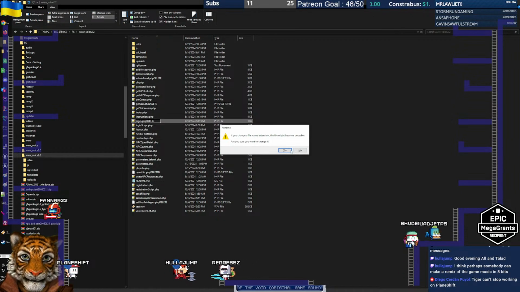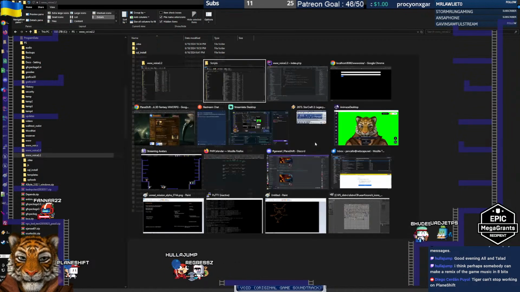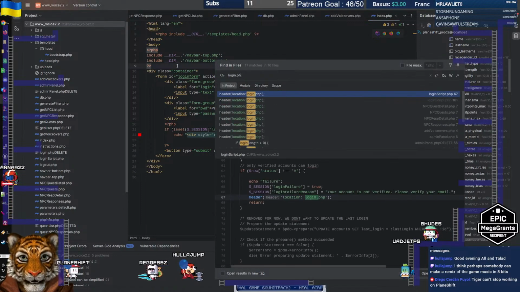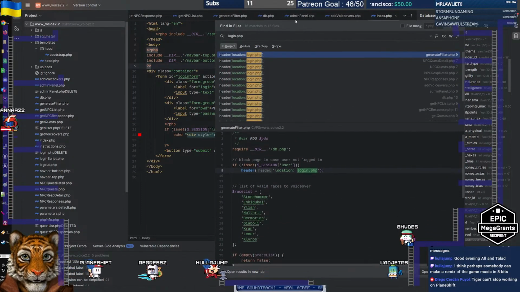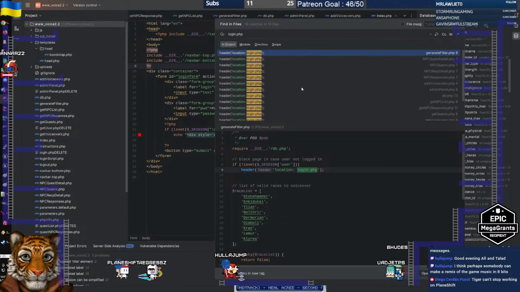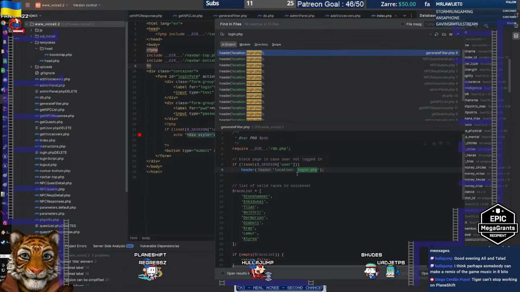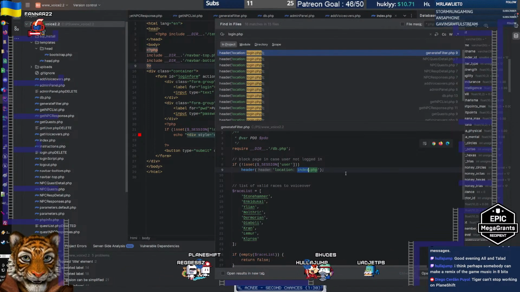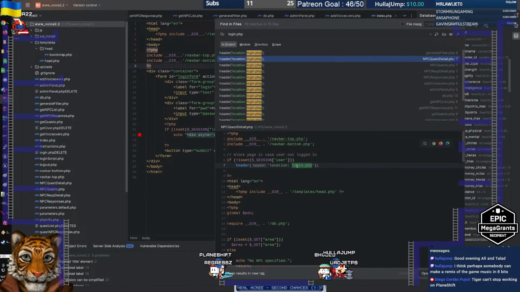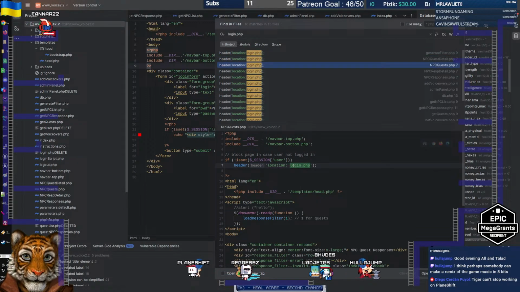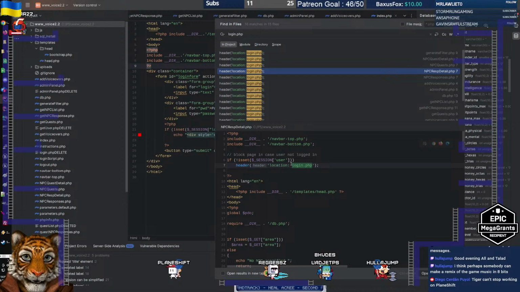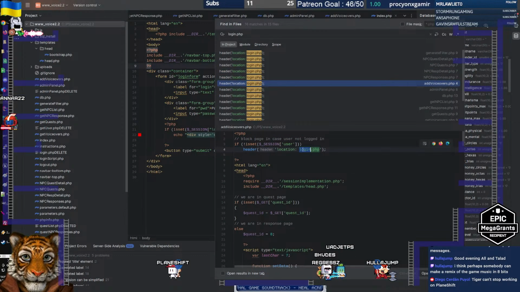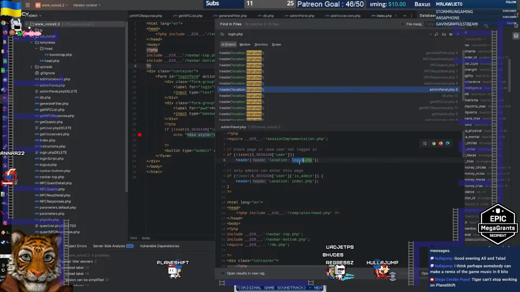Delete. So everywhere I have login.php, which I guess now I copied everywhere, should be index PHP, right? Yeah, I just copied it in a million places, but fine. Should not be too long.